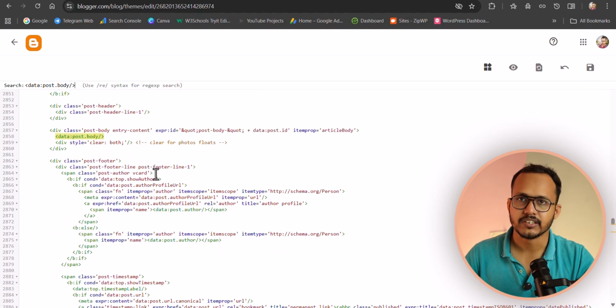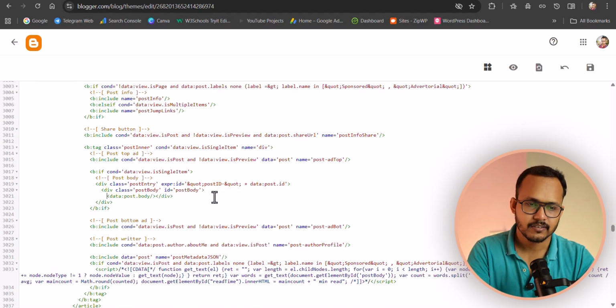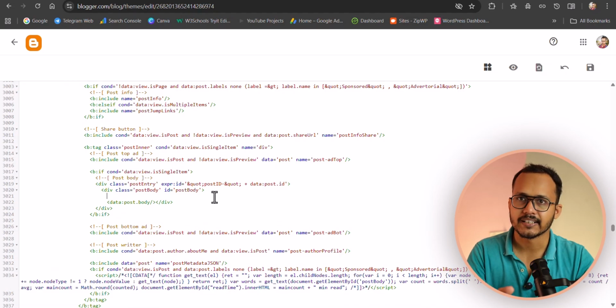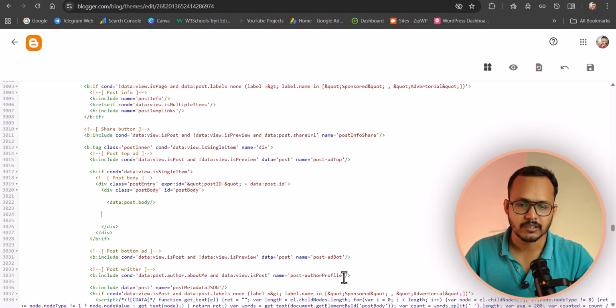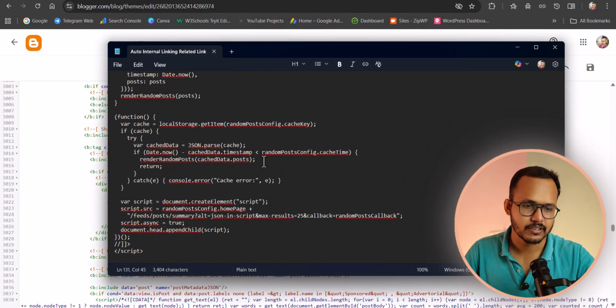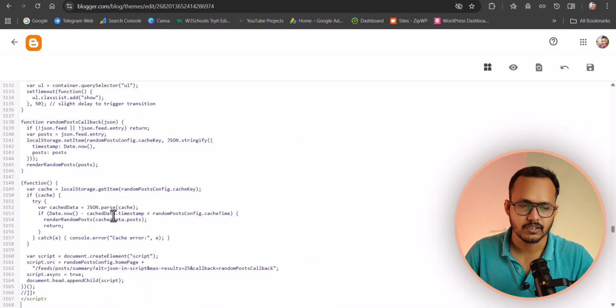Now here you will see it 1 or 2 times. Let's hit enter again, and here it is: div class post body id post body data colon post dot body. If you add script before it, then it will show at the top of the blog post, and if you add it after this code, then your code will display after the end of the article. So we need to add it after that. So let me copy a script like this, and paste it after this data colon post dot body.